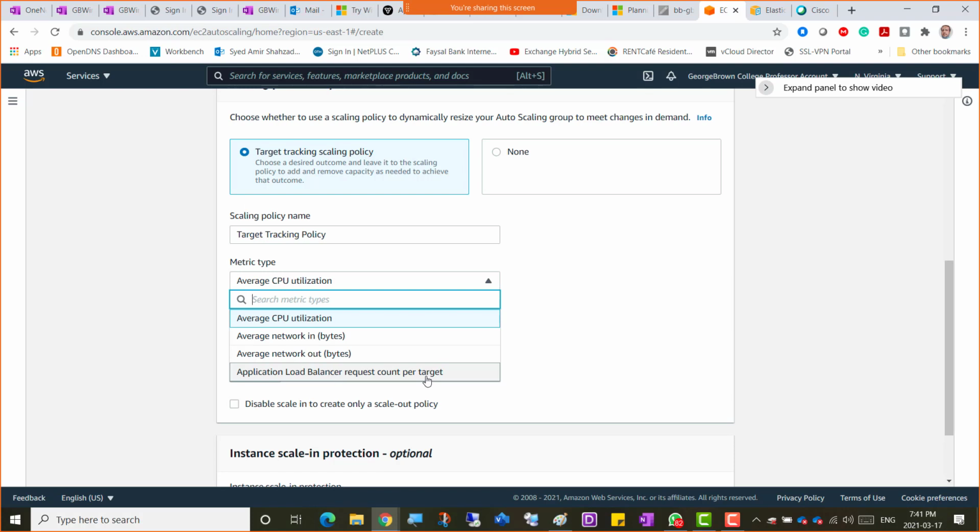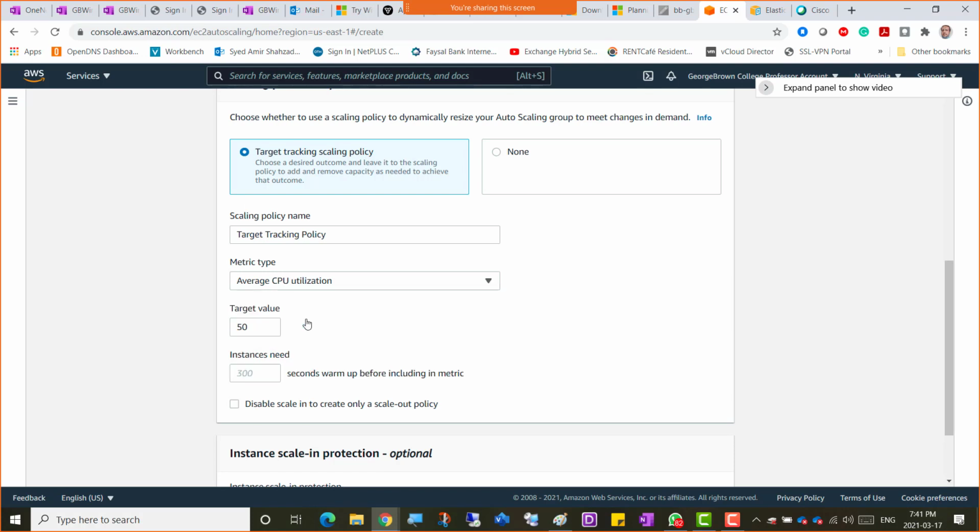Well, we're just going to stick to what we were talking about, CPU utilization. And yes, we're not going to go for 50%, we're going to go for 10%, just to ensure that this value is breached right away, so we can see if the other machine gets created or not, right?